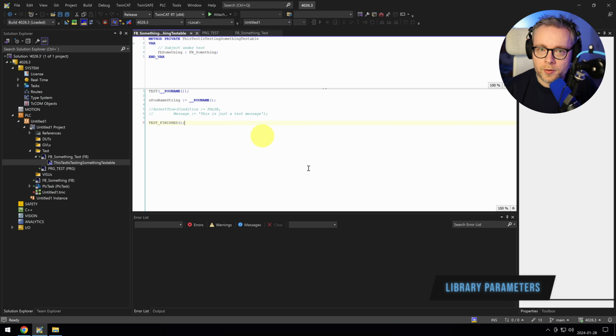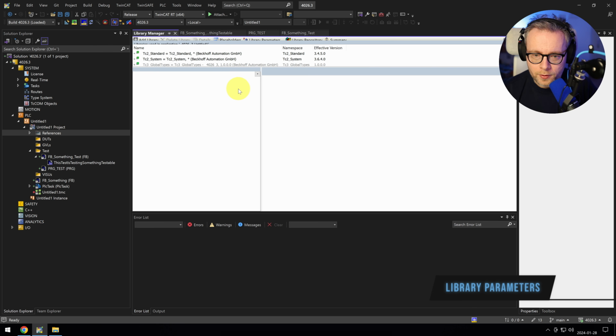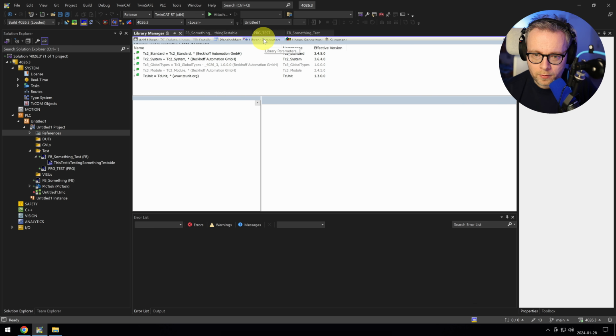Okay, the next one here is something related to management of libraries. And if you go to references here, you have a new button called library parameters.